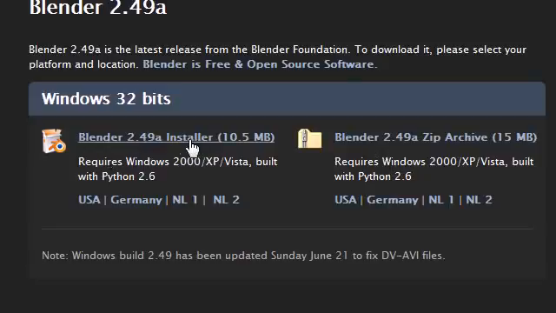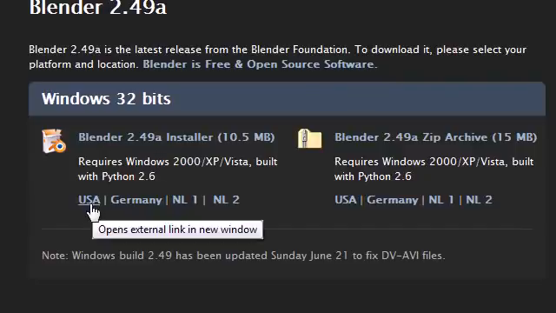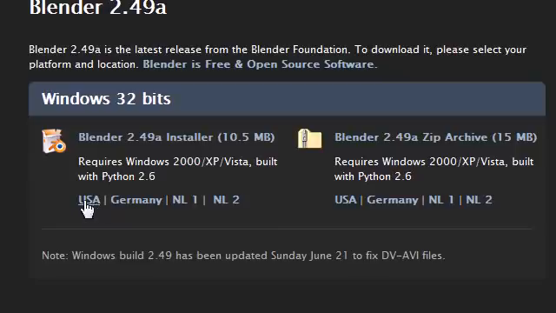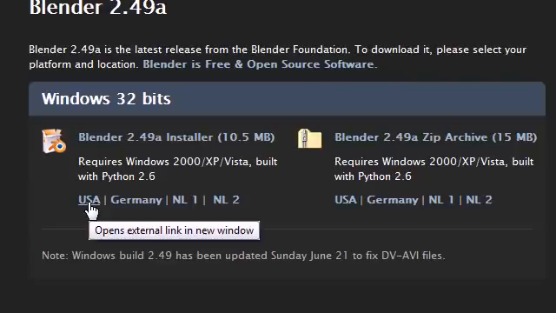You want to go right to the installer, because that's like a common installer, like a wizard. And what you want to do is click on this USA link. When you click that, I'm not going to click it because I already installed it, it's going to download an executable file.